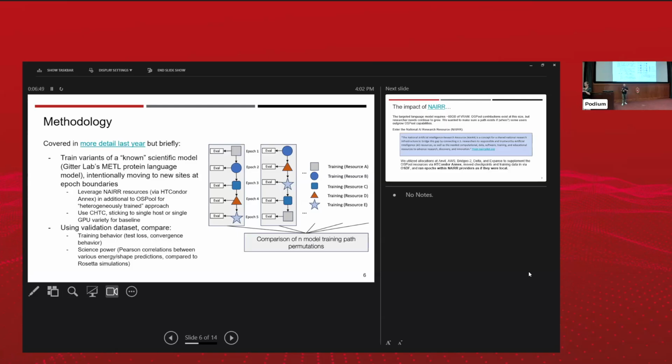At the same time, we're going to do some baseline training in CHTC, sticking to either a single host or a single GPU type for a validation set. Then once we have a bunch of different variants to compare, we're going to use a validation data set, and we'll look at the training behavior. Are these models converging similarly? And we're going to look at the science side of things. Are these models making predictions that are comparable?